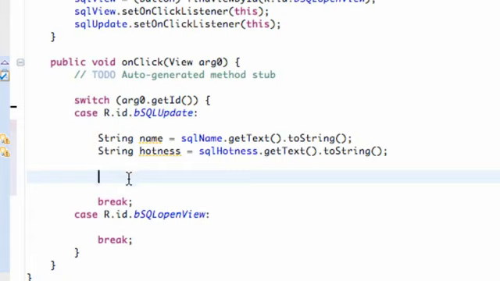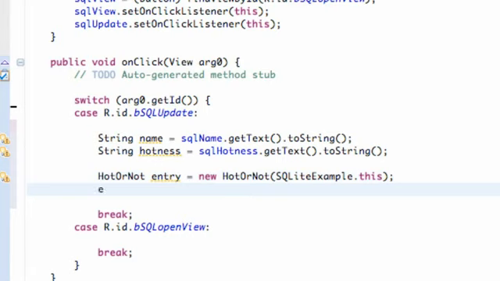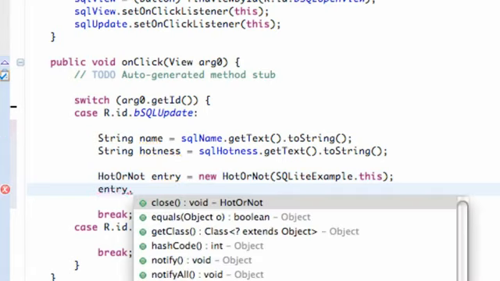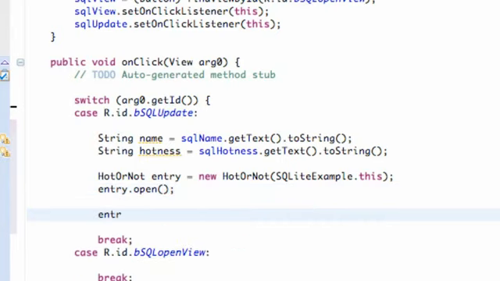And now what we can do is we can refer to our hot or not class, so we're going to set up a variable from our hot or not class. And we're just going to call this entry. And again, we're just going to say new hot or not, and we're going to pass in the context of this class, or you can even say SQLite example dot this. So now what we can do is we can just open basically our entry because we just set up that open method, and there we go, and we can also close that entry.